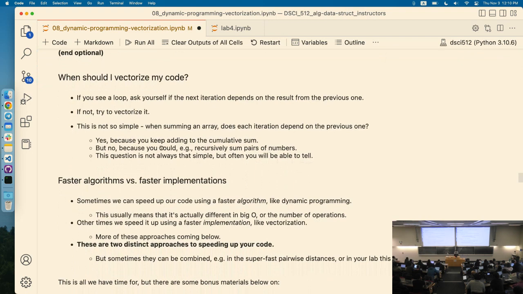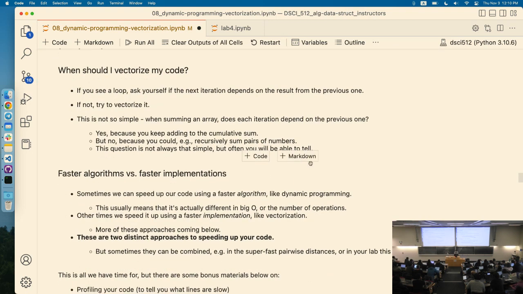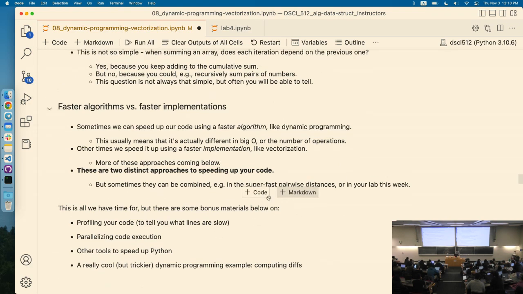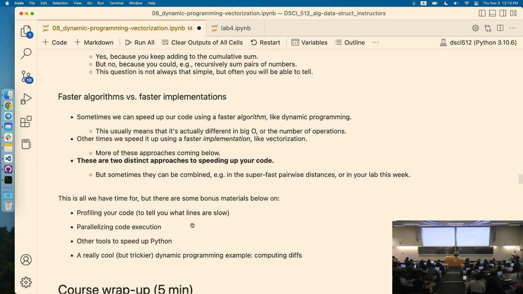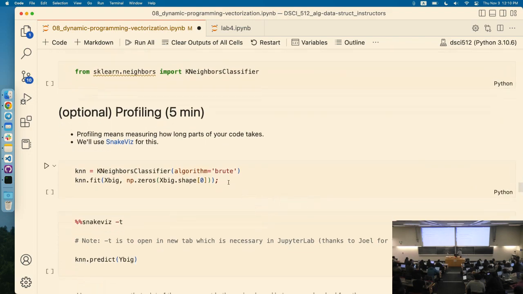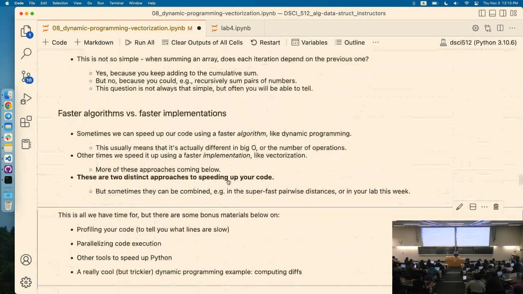Yeah, so some text here for you to read through, basically some guidelines. And there are a bunch of other stuff here that we're probably not going to talk about that much. But let me just tell you what's following. So here, I have a bunch of sections, profiling, for example, parallelization of code and other tools to speed up Python code, and also one other really cool example of dynamic programming.